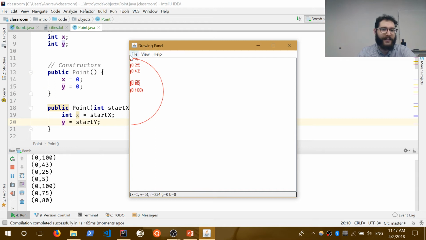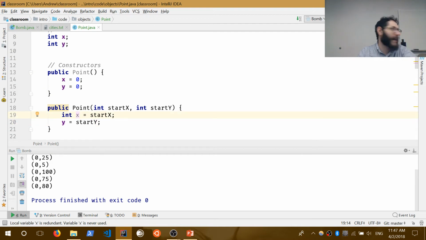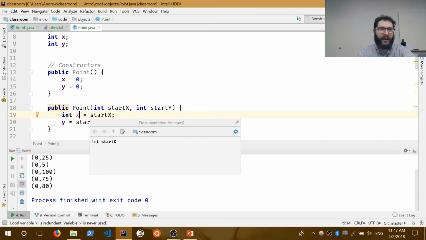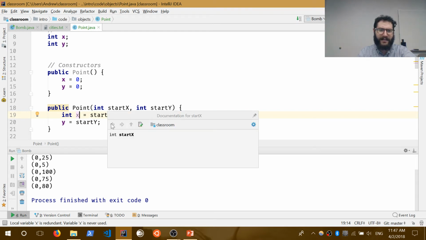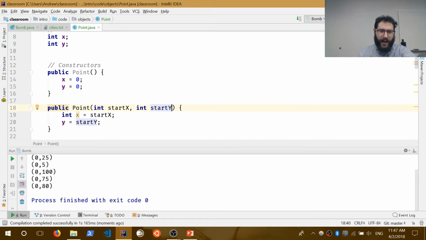Notice how all the points are at 0. Now, why is that? Well, I created a new local variable called x, right? And I said take start x and set it to a new local variable called int x, and then take the local variable start y and set it into the instance variable y. So everything got a y coordinate, but not an x coordinate.